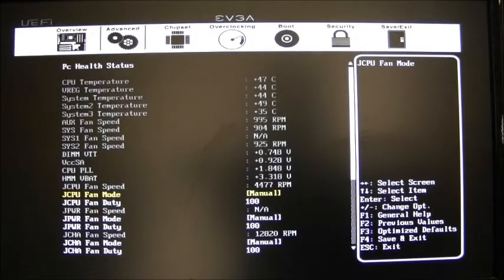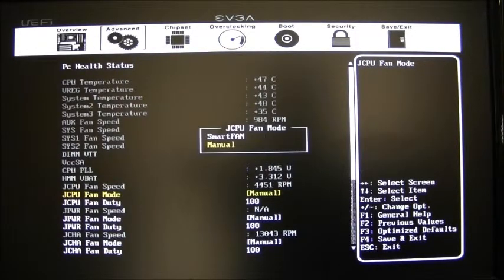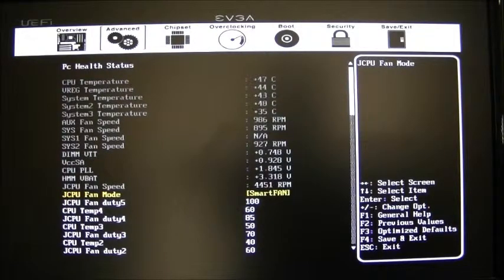And the hardware monitors, where you can keep an eye on your temperatures and voltages, and also set your fan speeds to either manual, or you can use a smart fan function, which will allow you to set the fan speed based on temperatures.